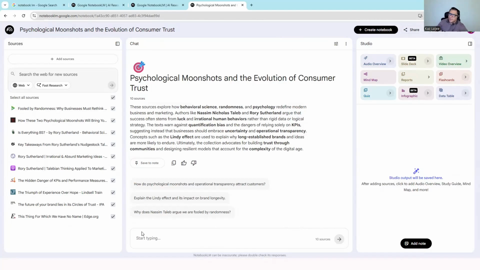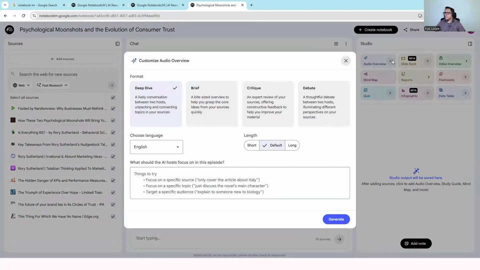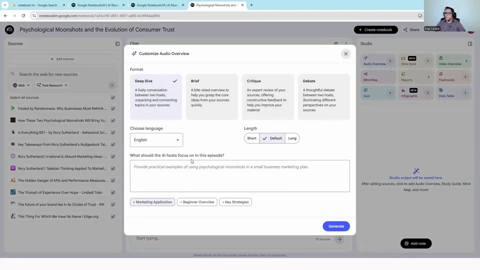So you can see here, I can do more things. I could maybe make a few notes, start typing, how do psychological moonshots? So I could refine it, question it, and get down to what I want. But let's assume, just for the sake of this demo, I'm happy with that. I'm happy with the sources. I'm happy with, I suppose, the summary. Now let's make the magic happen. So I'm going to click on a few here. So audio overview. I'm going to keep it simple.